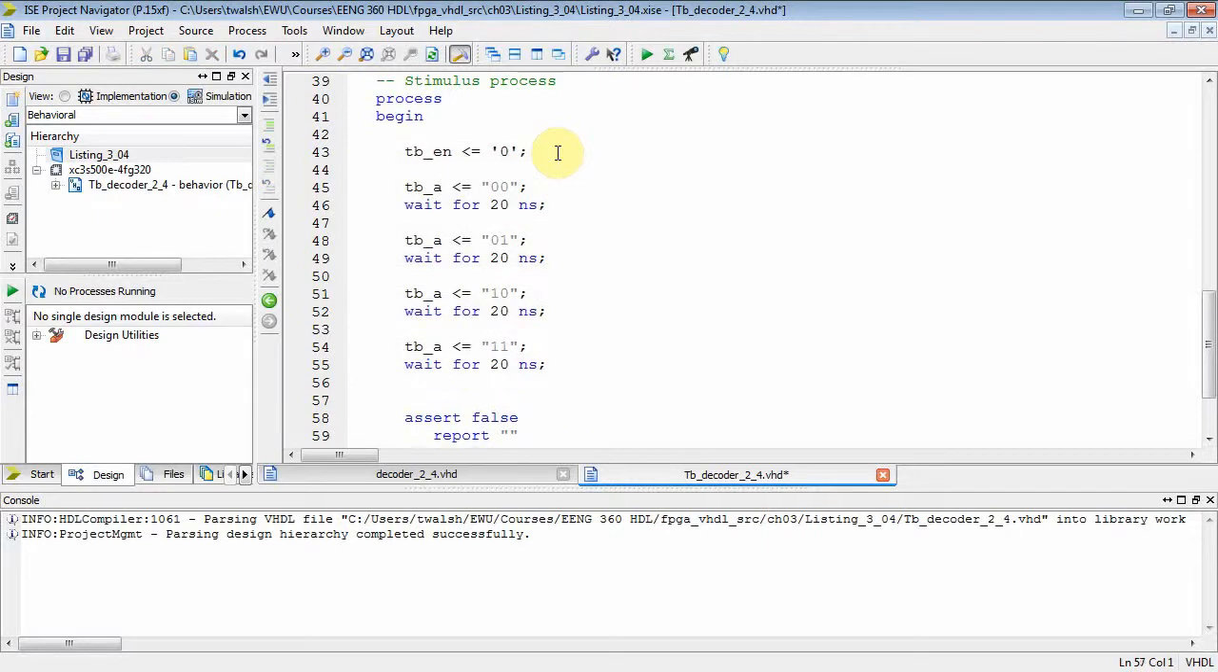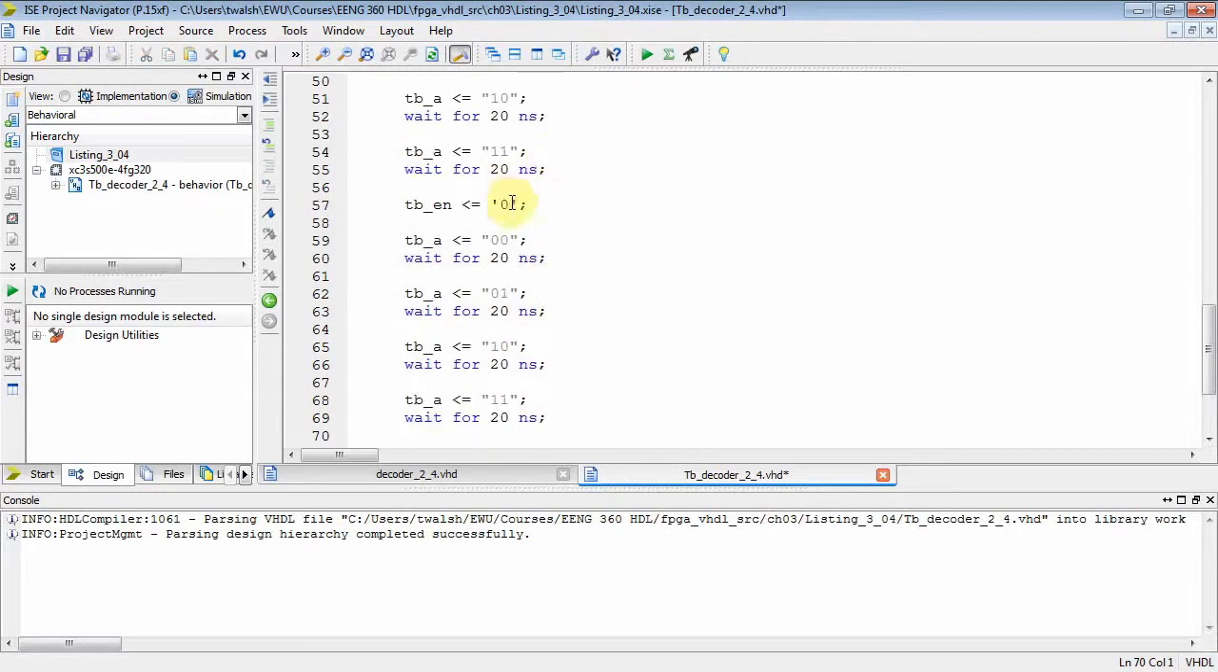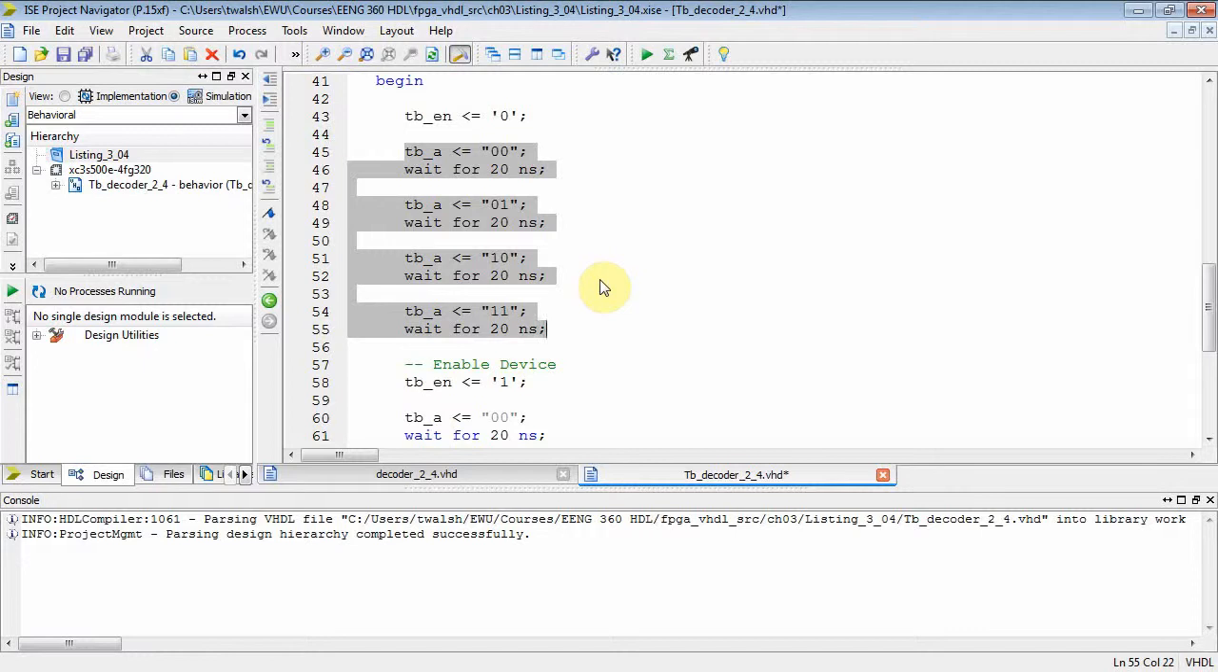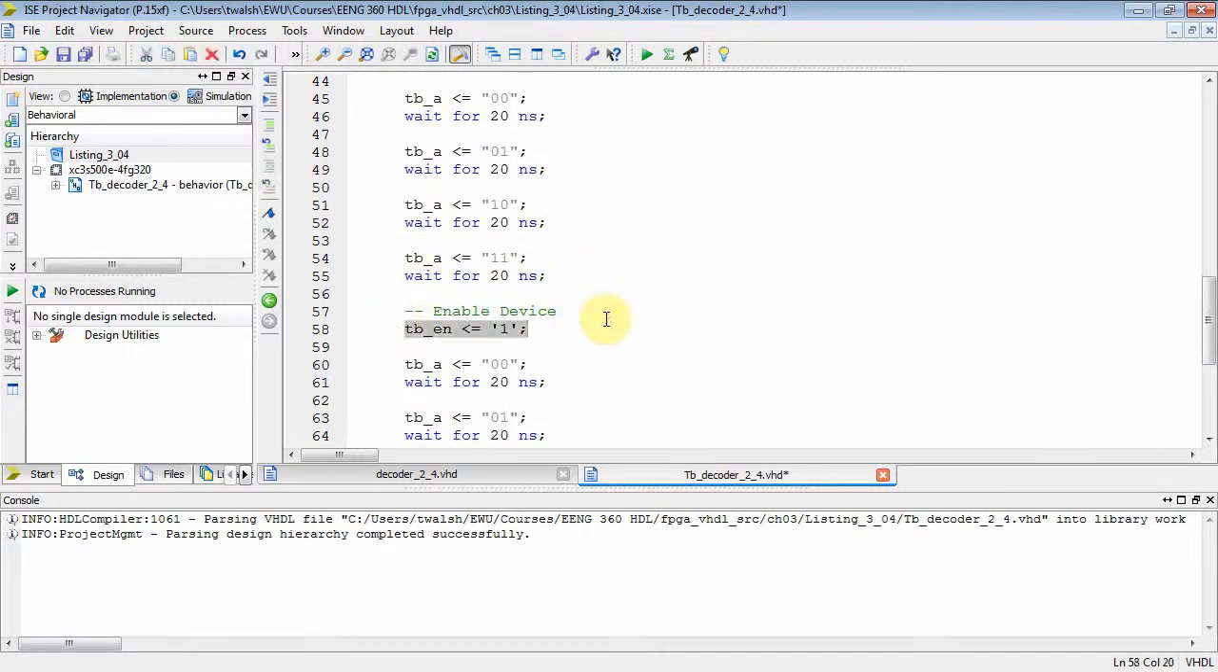I'll copy and paste that, but now what I'm going to do is enable the device. And now I'll enable it and do the same thing. Okay, so if you look at this code, the test bench, it's going to disable it, and then it's going to run through all the possible control inputs. Then it's going to enable the device, and then it's going to run through all the possible control inputs, and then it's going to assert false.